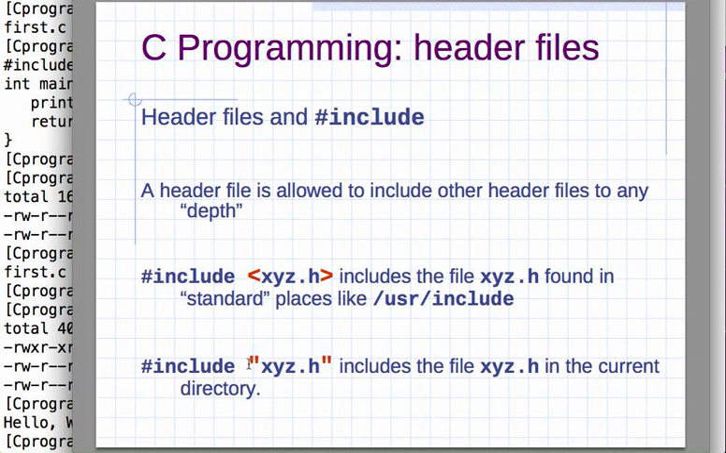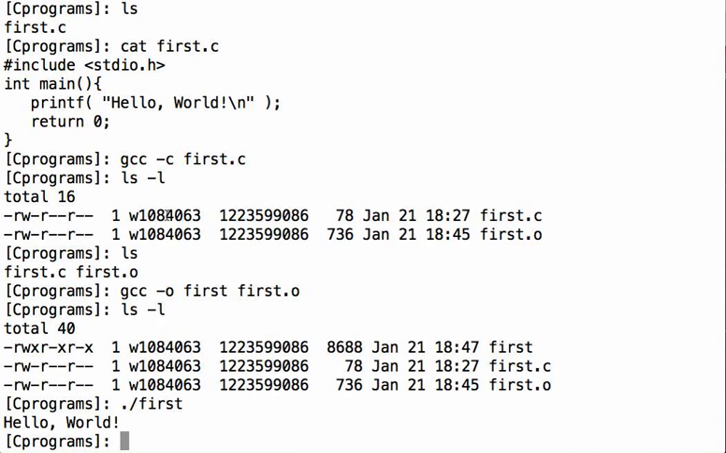The other way to use pound include is to use double quotes, and whatever you have in double quotes is the name of a file that's supposed to be in the current directory. So if you say pound include double quotes some xyz.h, that means there is an xyz.h in the current directory. As far as I know, you can include the same file twice, but you might have redundant definitions, and that might give you problems. So best to just include each file just once.